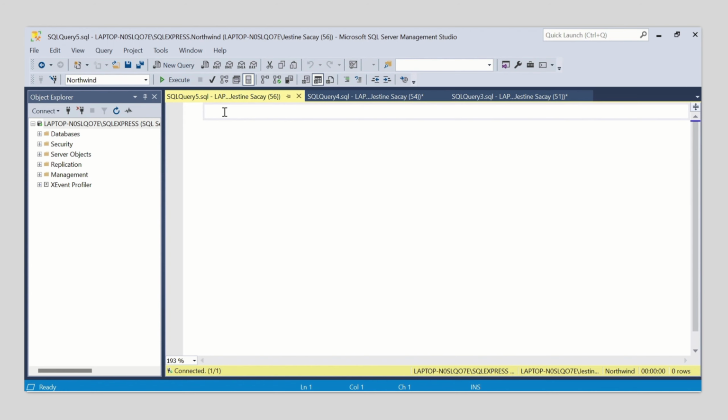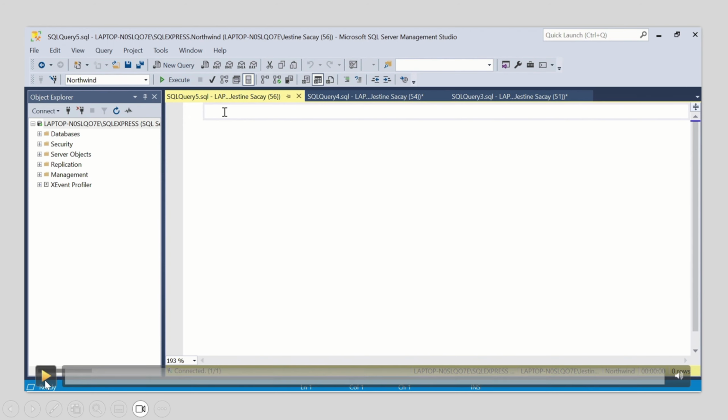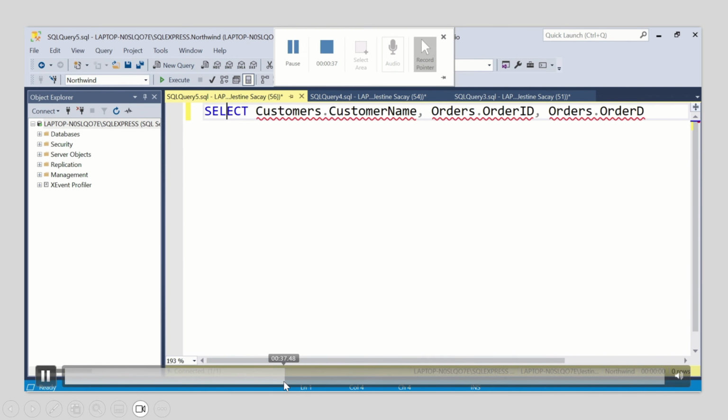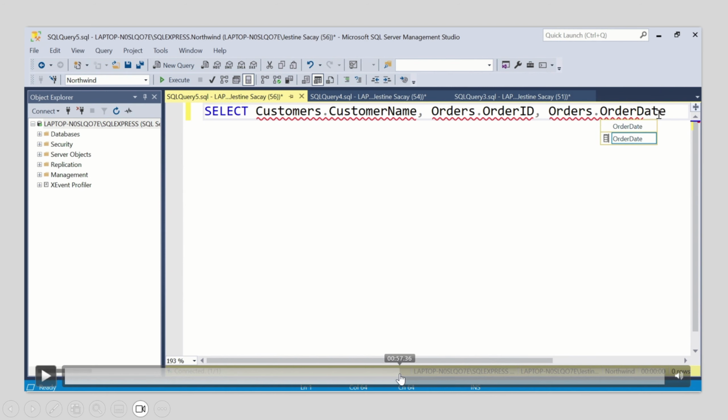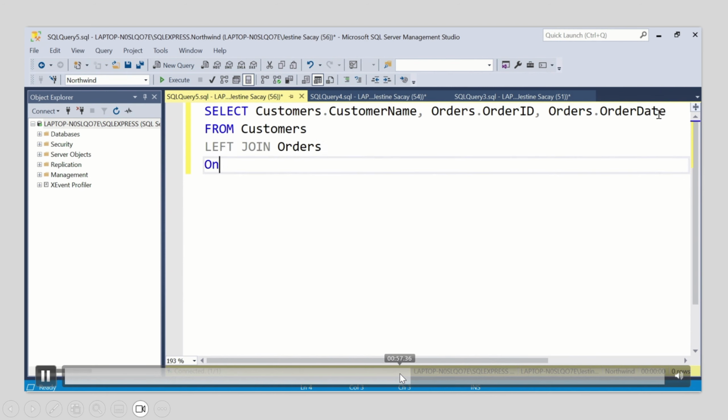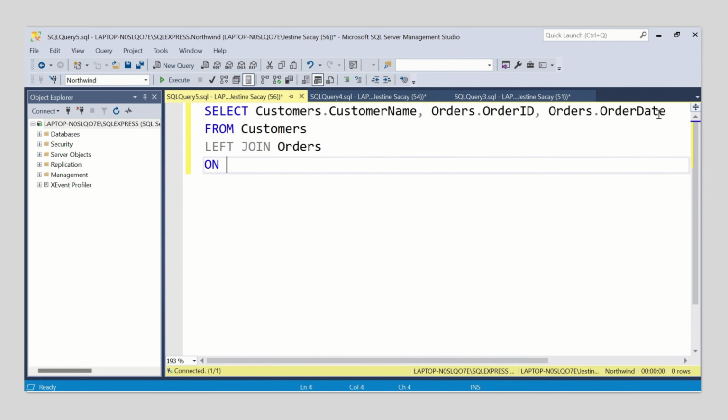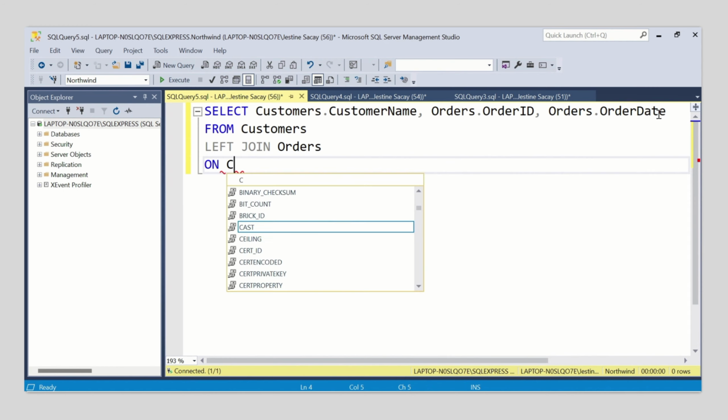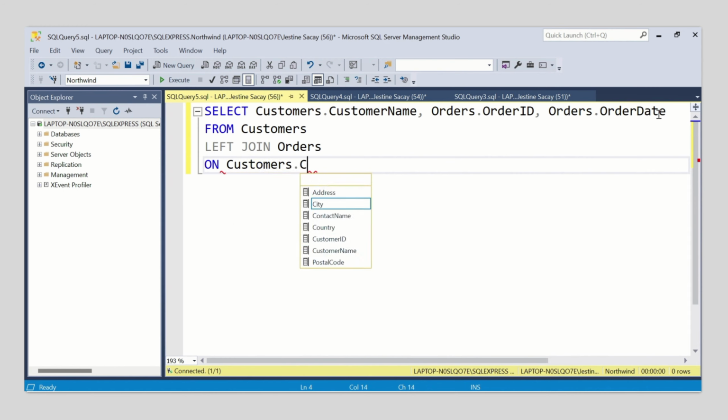The customers table is the left table and the orders table is the right table. We select the columns customer name, order ID, order date. The left join clause is used to join the tables based on the condition customers.customer ID equals orders.customer ID.